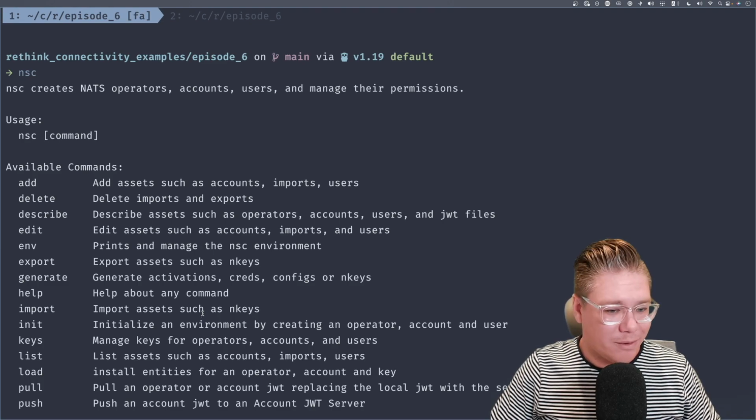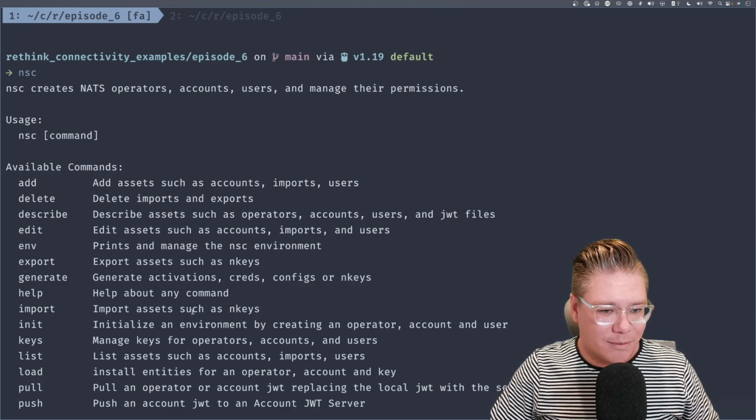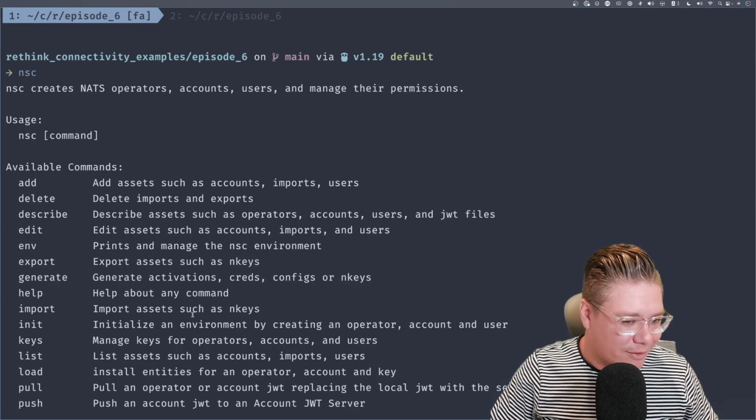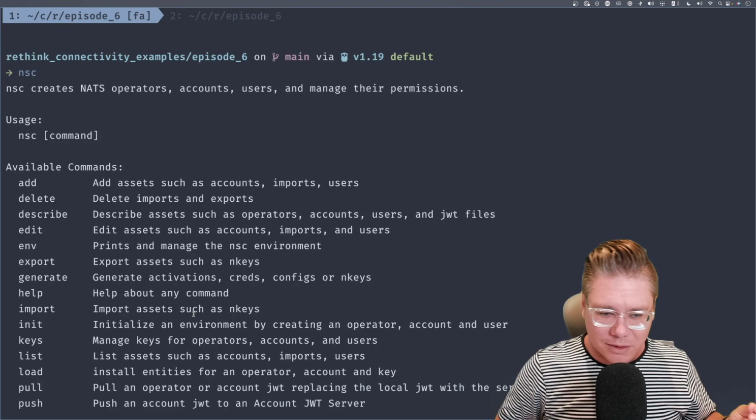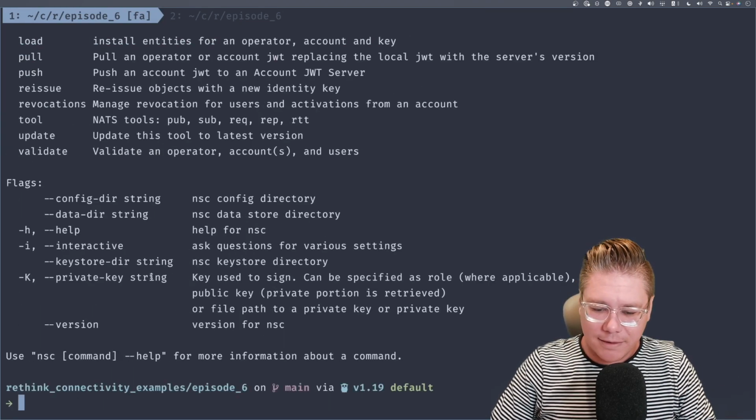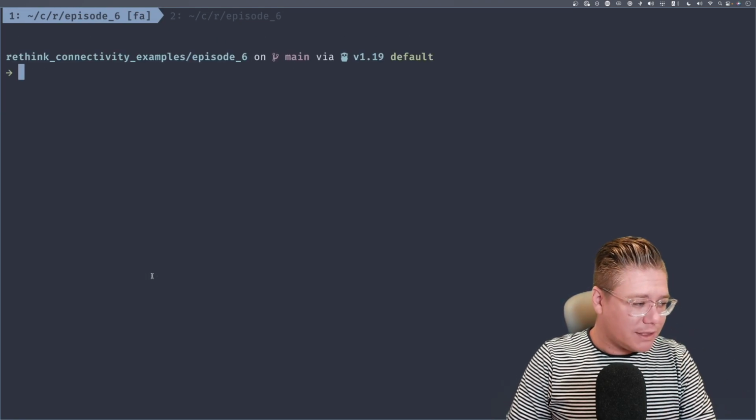And so you can follow along with me and play with NSC. We're going to create an operator, some accounts, and some users, and we'll start playing with what it looks like to set up different permissions, what it looks like to share between accounts, and things like that. So for starters, let's create an operator.